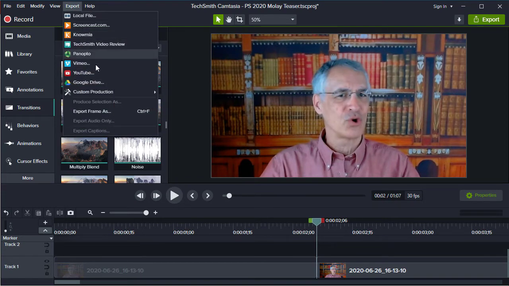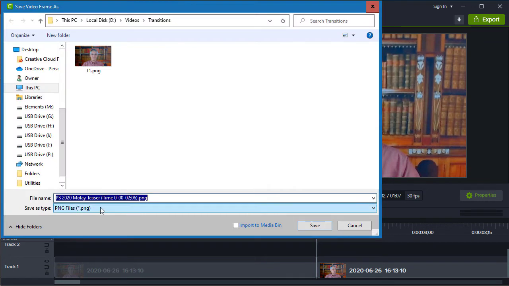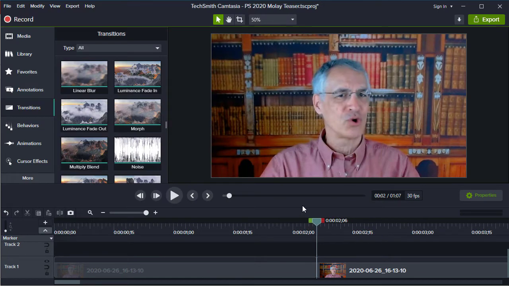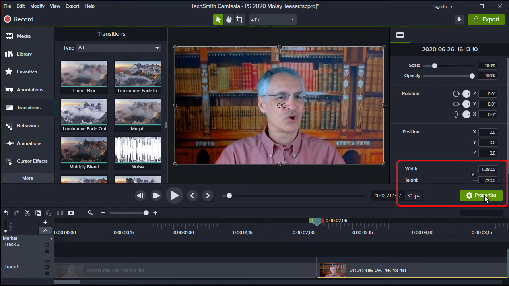Same thing, export frame as. We'll call this F2. It's still saving it in PNG mode. Save. And we're just about done with Camtasia. I need one more thing I have to reference. I'm going to put my cursor on the picture itself, and I'm going to click Properties. It's very important that I note the pixel dimensions of the video itself. So I'm going to write those down as a reference. 1280 by 720 width by height. I'm going to remember that because I need to use it in PowerPoint in just a moment.